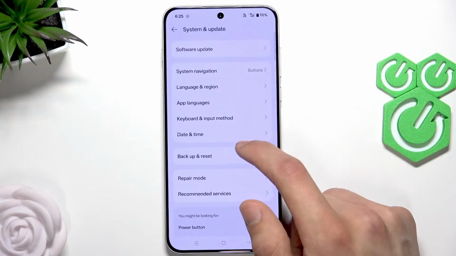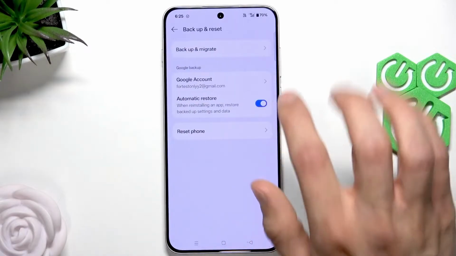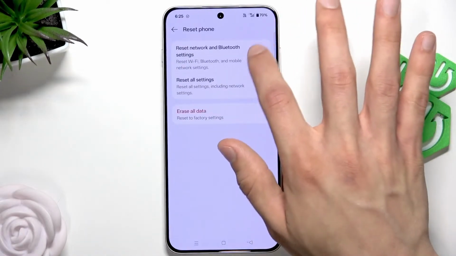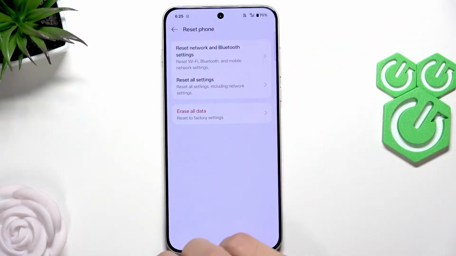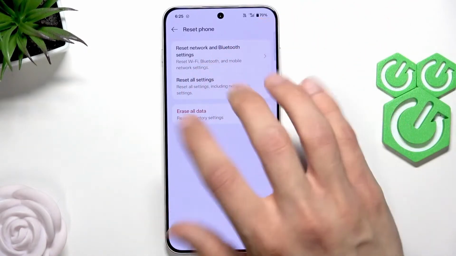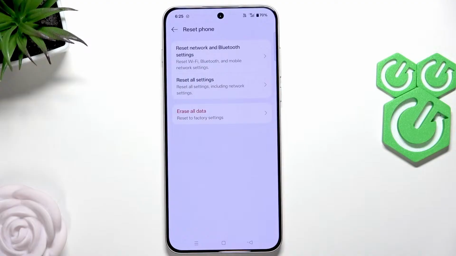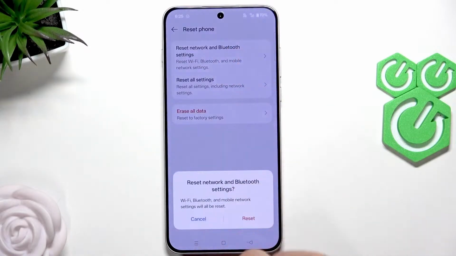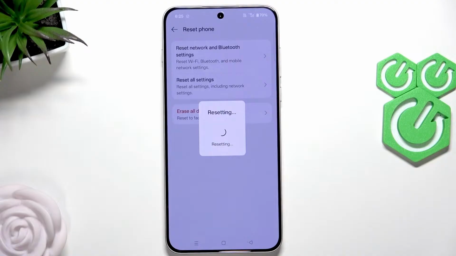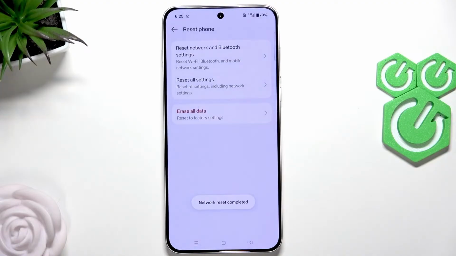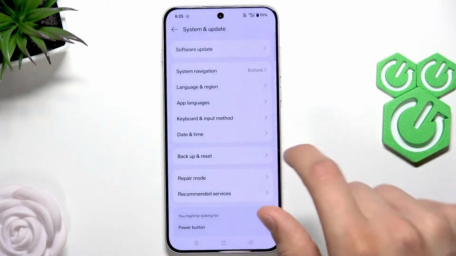To do that, go to System and Update, Backup and Reset, Reset Phone, and then reset network and Bluetooth connections settings. Of course, this will also reset your connections, so you'll have to reconnect to the Wi-Fi networks you've been paired with, and also the same goes for Bluetooth devices. So select this option, then reset, and then this should most likely help you solve your problem.